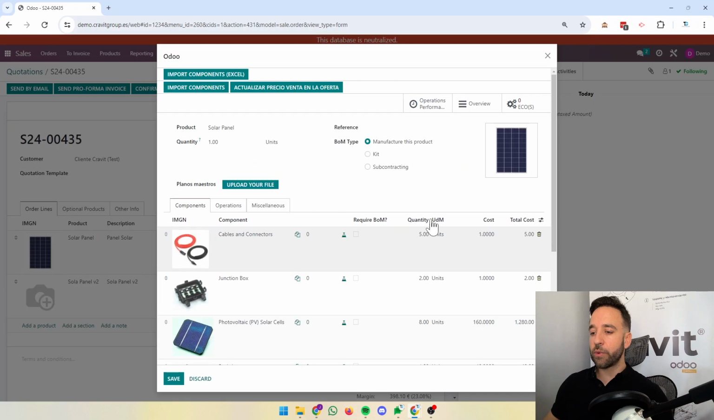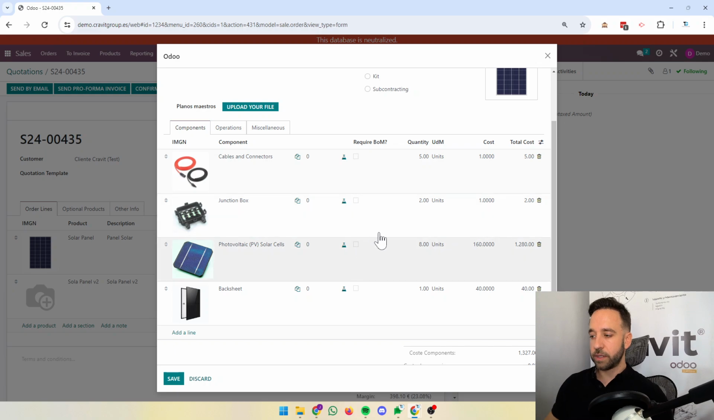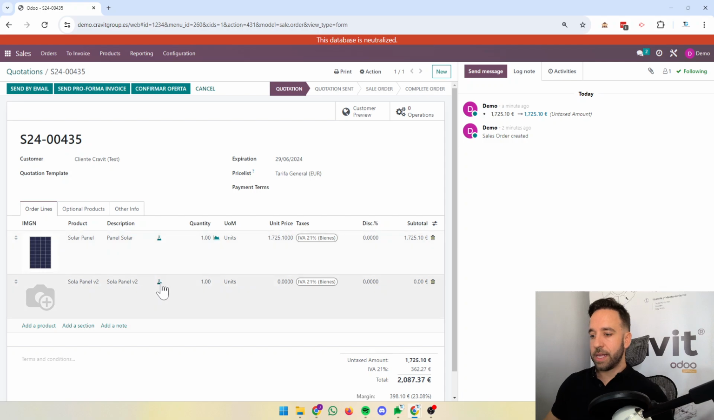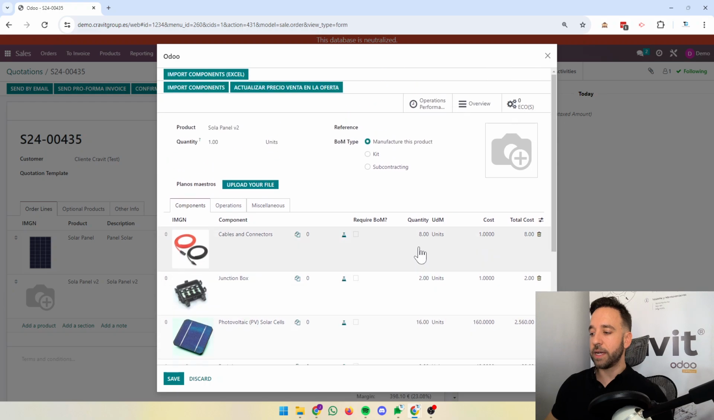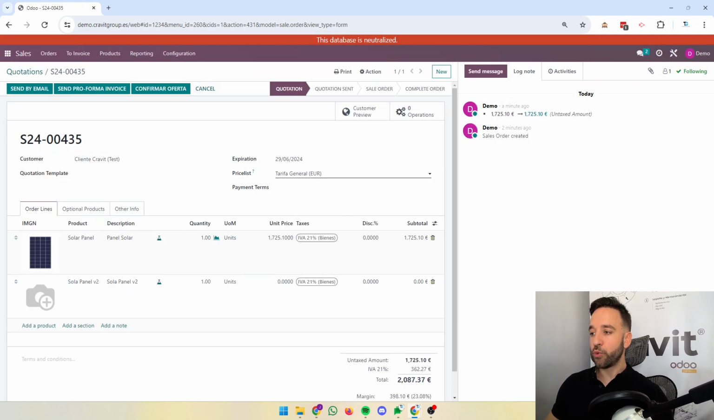Now we have the original solar panel with its own bill of materials. Check the quantities. And now if I go here, we'll see that it has different quantities. So basically a different bill of materials that has been previously imported from the first solar panel. And this is the way to reuse internal components from previously existing bill of materials.